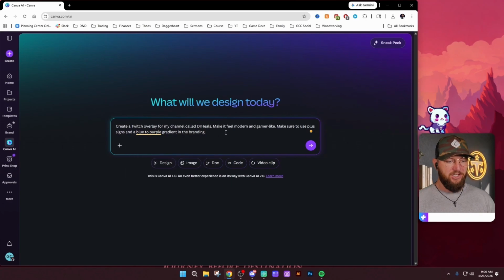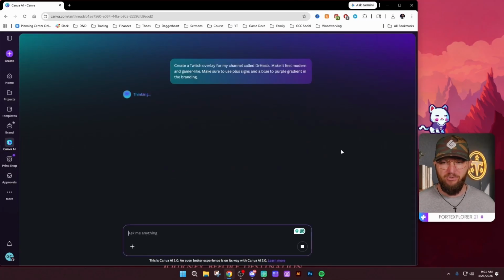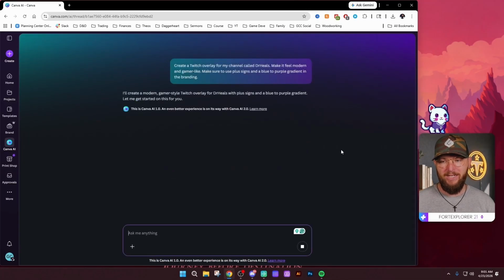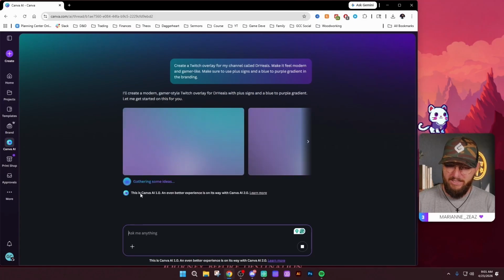Okay, so that is just a very basic concept of what we're looking for in this, but let's go ahead and hit submit and see what it comes up with. It should give us a few designs to choose from, but then we can actually go in and edit those designs as well. See, it says right here, this is Canva AI 1.0, a better experience is coming.